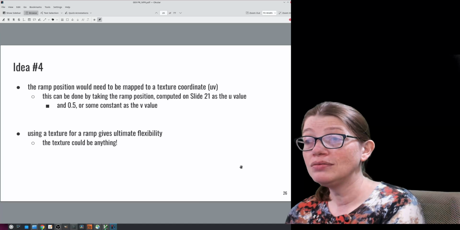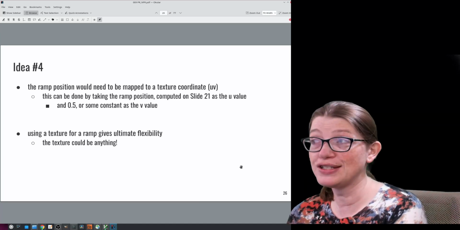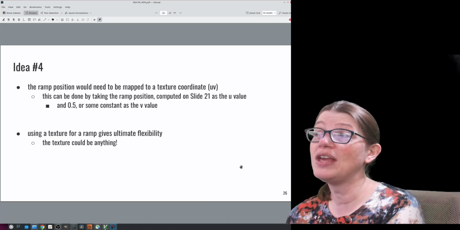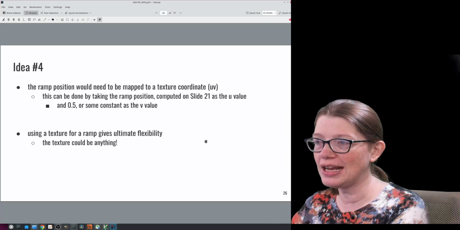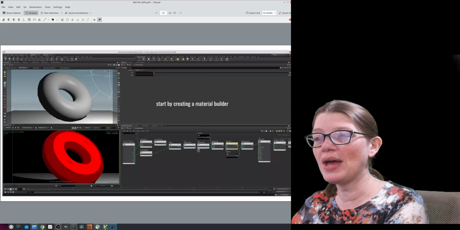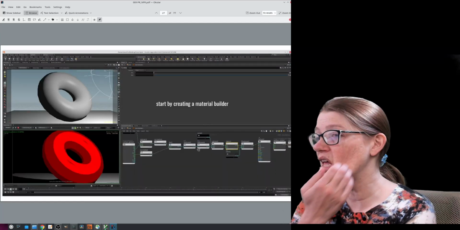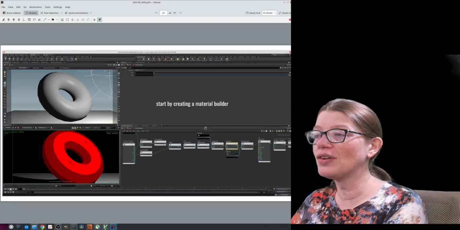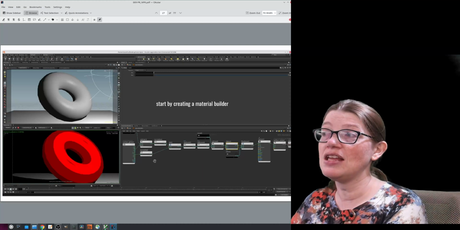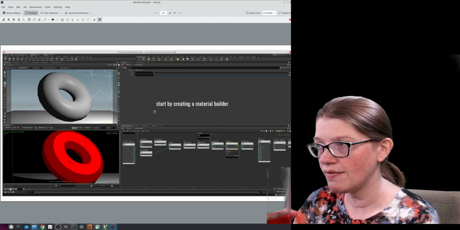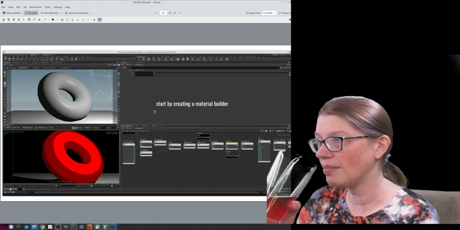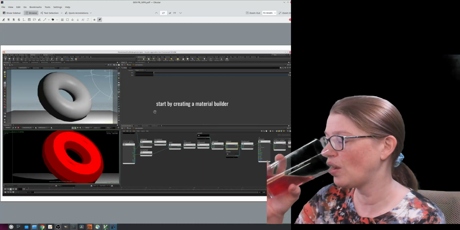And now, your texture, since it can be anything, we can use this texture ramp to create the Toon Shading. So let's do it. So here is how we're going to do something like that in Houdini. And again, you're going to have some tutorials for how to do various similar tasks in the tutorial material.